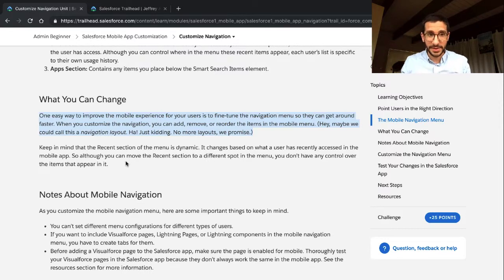Hey, maybe we could call this a navigation layout. Just kidding. No more layouts. Too many layouts? No more layouts, we promise.